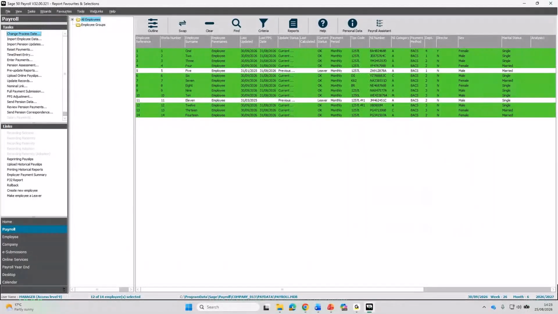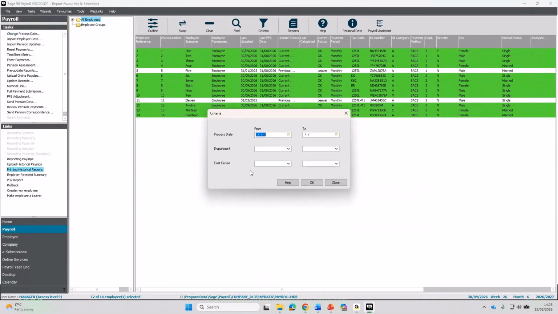So again, payroll link sections where I'm going to get them from today. So printing historical reports. No matter where you run it from, you are going to get this criteria window. So you're going to specify the date range that you want to run the historical reports for. So just pop those dates in. If you want it to span multiple years, it can as well, just depending on what you need.